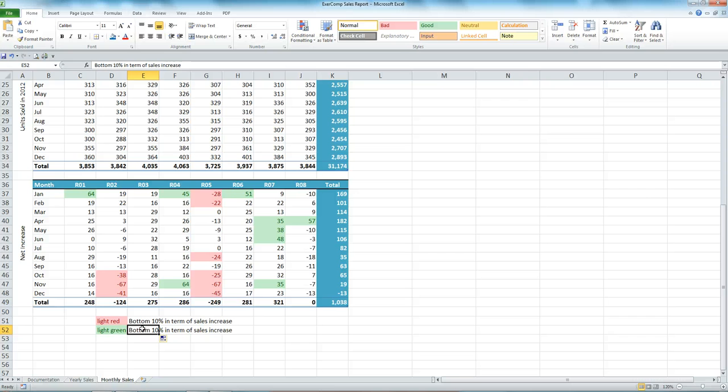Now, all we need to do is change the word bottom to top, right? I prefer to work up here. You can work wherever you want. You can work in the cell, you can work up here. And there we go. So now we have bottom 10% in terms of sales increase, top 10% in terms of sales increase. And oopsie, did I? No, I got that right. Top 10, bottom 10, sales increase.